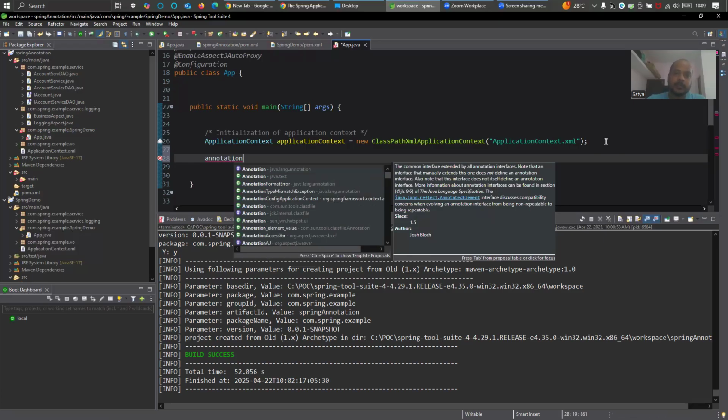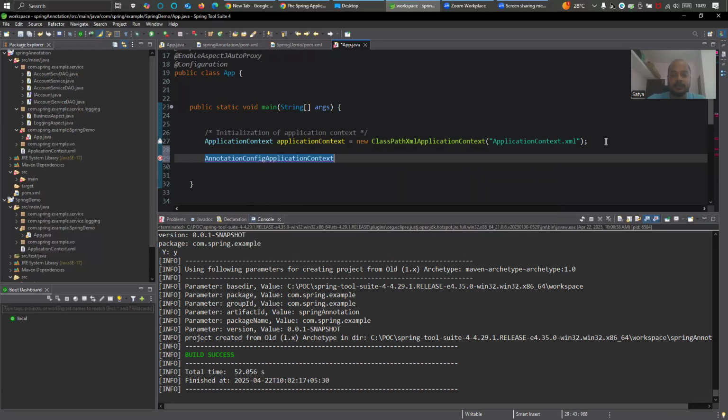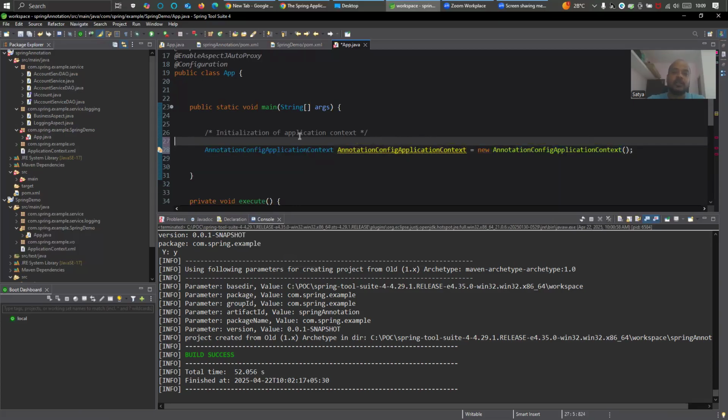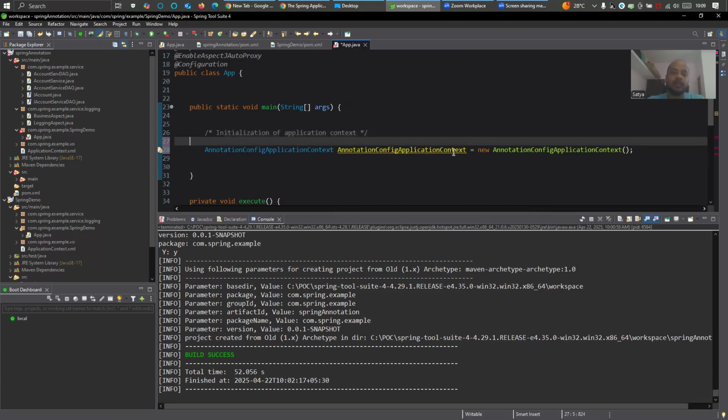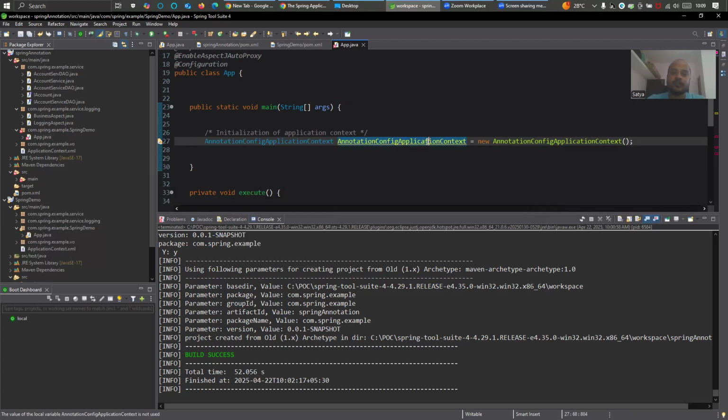Annotation configuration application context. We need to go with this annotation-based configuration application context. We need to create an instance of that class. So this is how. Now, no more application context XML is required. Here we are initializing the context, not the actual object, but whatever our application needs, we're going to initialize with this.